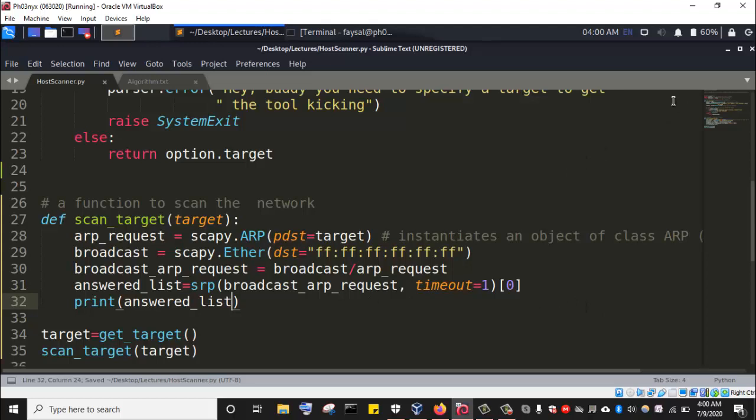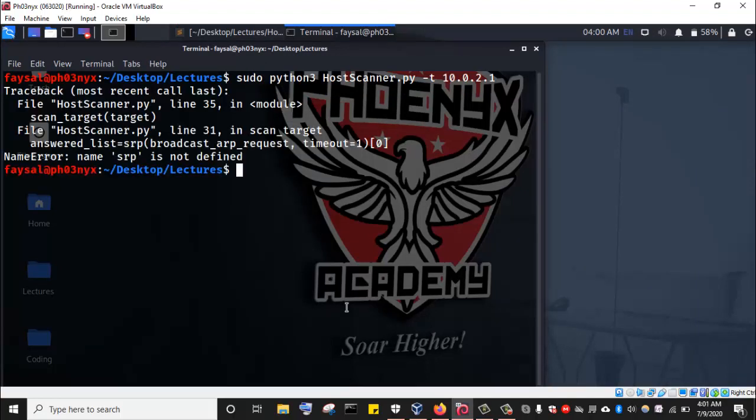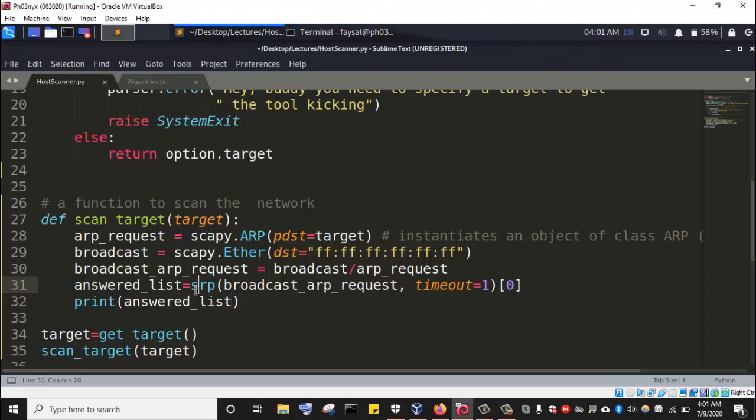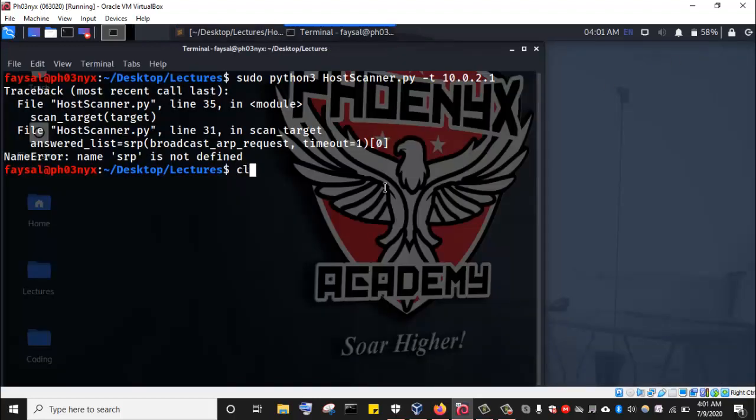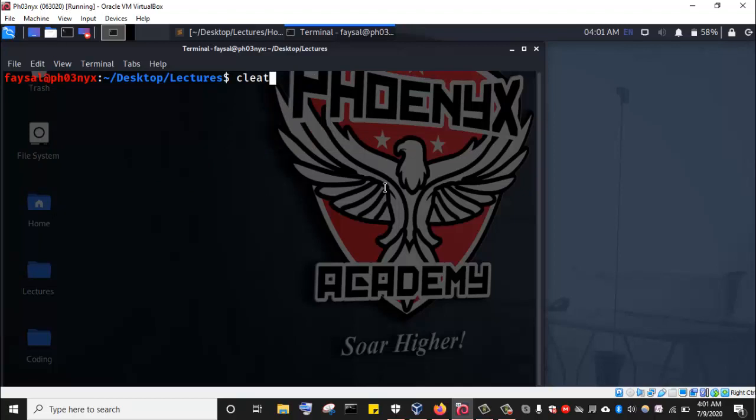Okay, so I will go over to the terminal again and run this script. Let me clear the terminal and then run this script. Okay, SRP is not defined. So I have some issues here. We didn't use the scapy module to reference it. So it is scapy.srp, from module scapy. Okay, so now I can go back and run the code again. So let me clear the terminal and then run it.